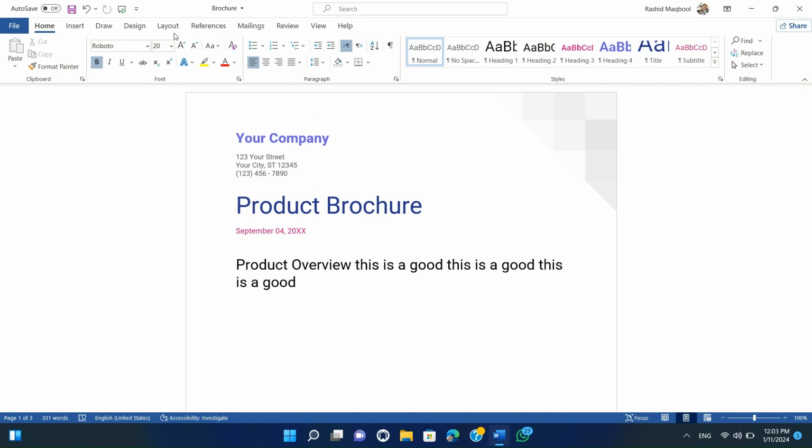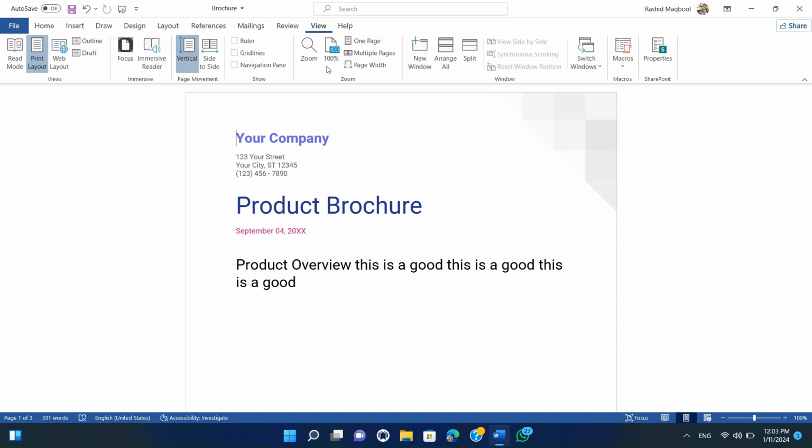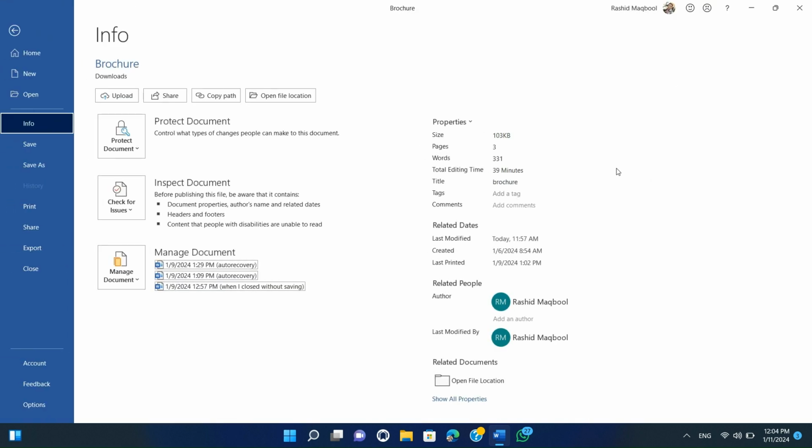2. Accessing SharePoint group in the ribbon. Navigate to the View tab in the ribbon at the top of the application. 3. Locate the SharePoint group. Within the View tab, look for the SharePoint group. This group contains features related to SharePoint integration. For SharePoint document properties, click on the Properties option within the SharePoint group. This will open a panel or dialog box that displays document properties associated with SharePoint.